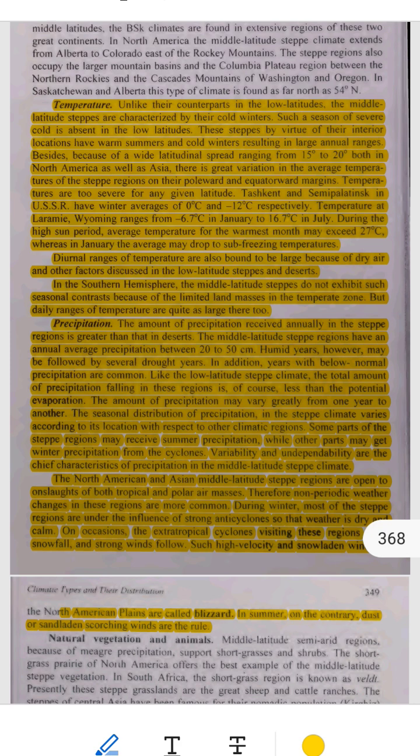3. When rain falls, the timing of the rain depends on the location. Some areas in the steppe get most of their rain in the summer.